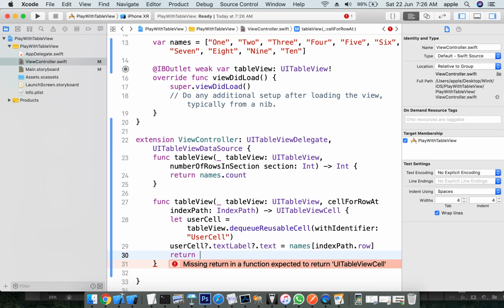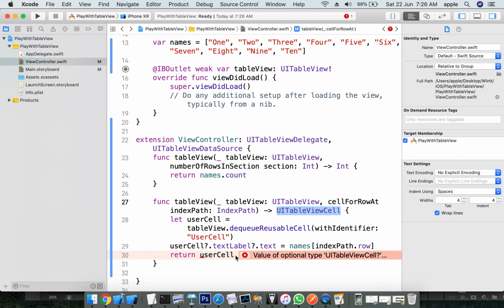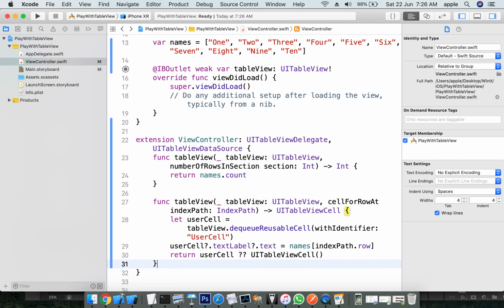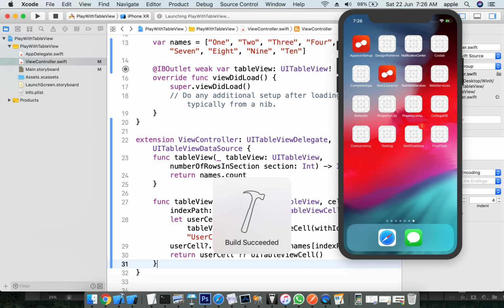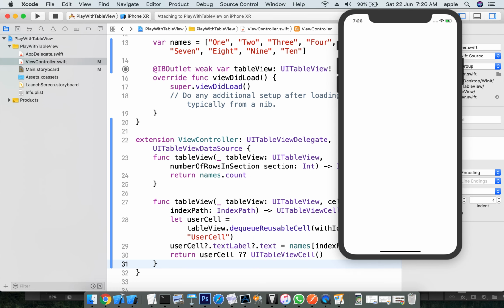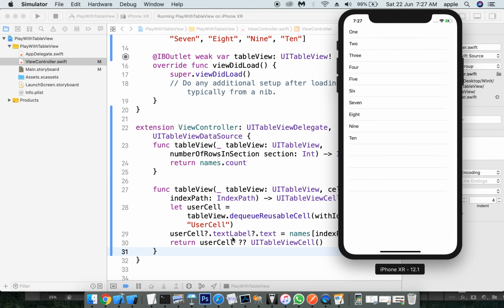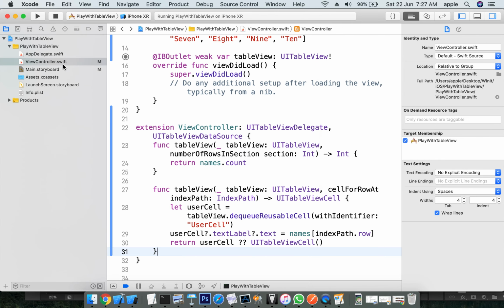I just want to return the user cell. It is optional, but here it is not expecting an optional. So if there is no value, I am just returning an empty UITableViewCell. Perfect. Let me run it. The table view asks this view controller how many rows you want. We are telling it these many rows, and it is asking, give me a cell for each row. It is giving the cell. Here we have not set constraints, so let me set the constraints as well.